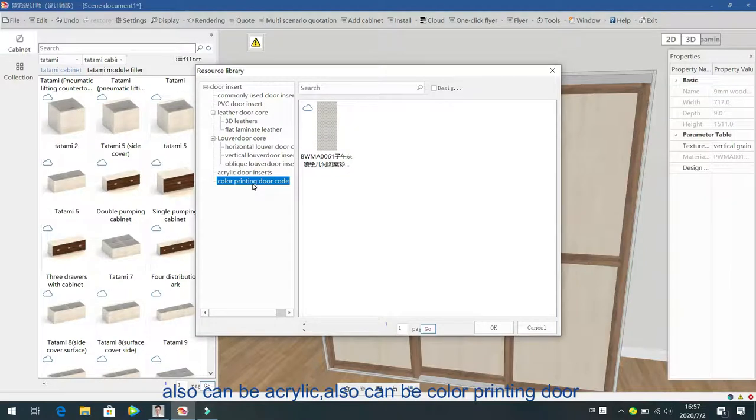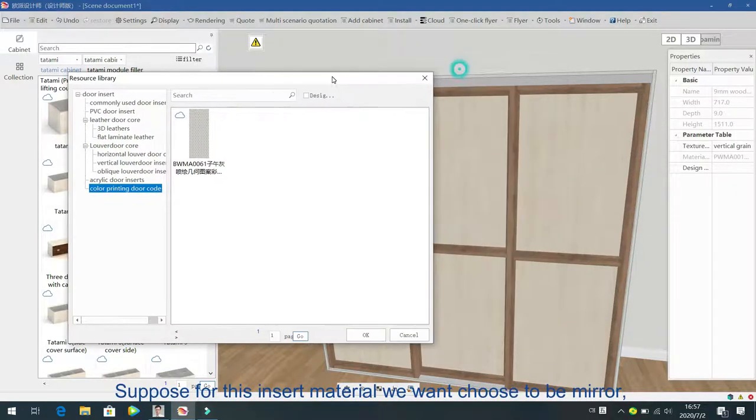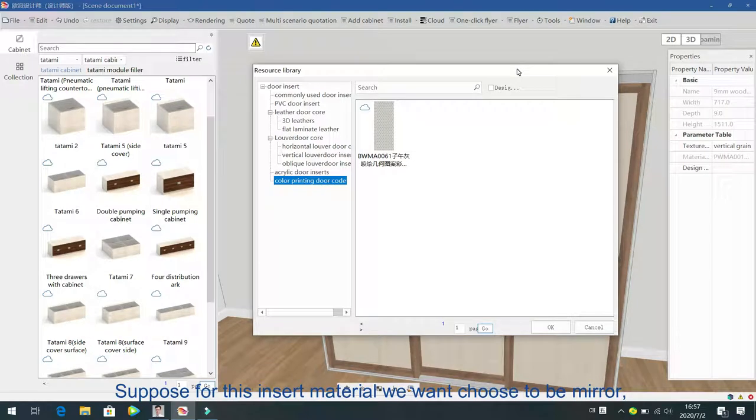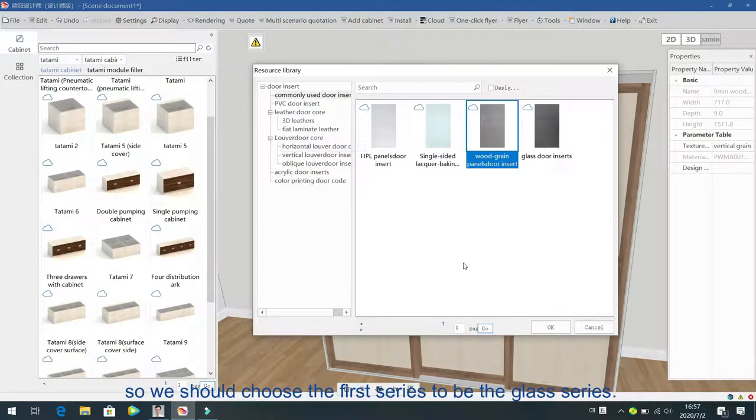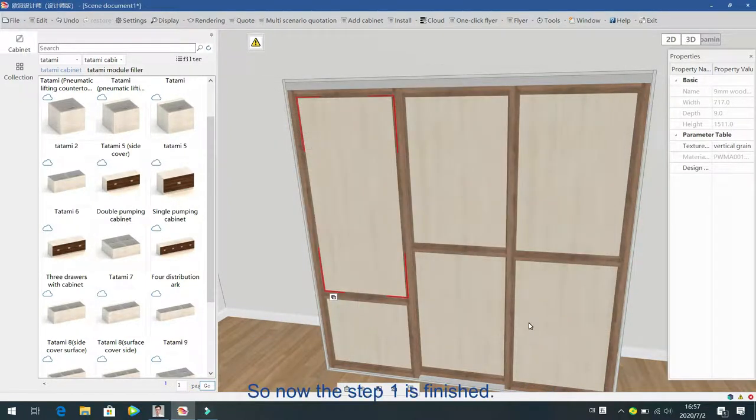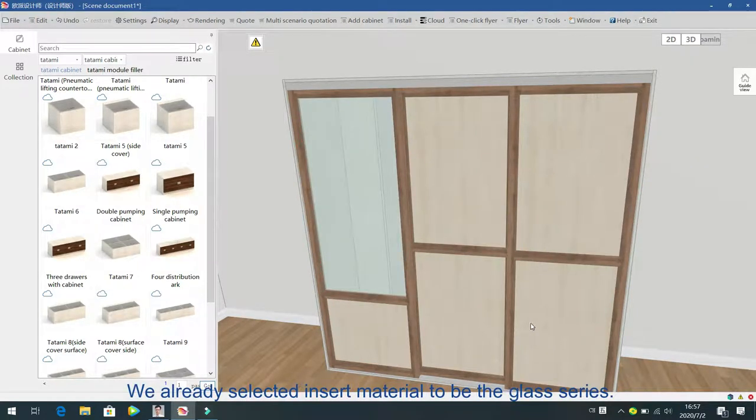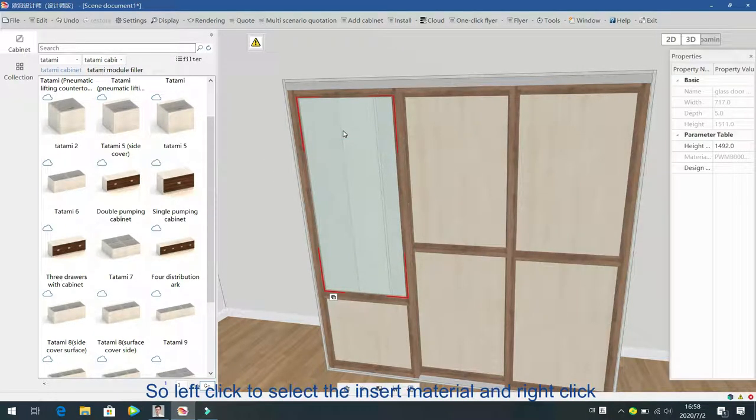painting door coat. Suppose for this insert material I want to choose mirror. So we should choose the first series, the glass door series. Then OK. So now step 1 is finished. We already selected the insert material to be the glass series. So next we go to step 2, which means we should choose which glass we want for these insert materials. So left click to select the insert material and right click.